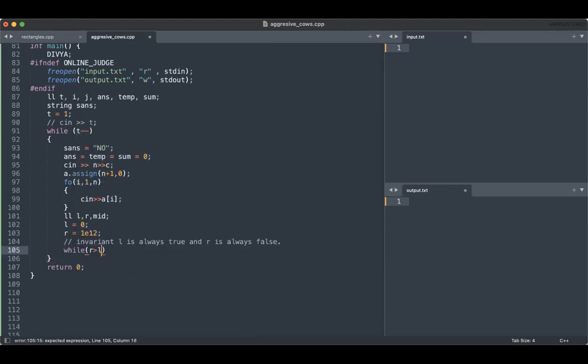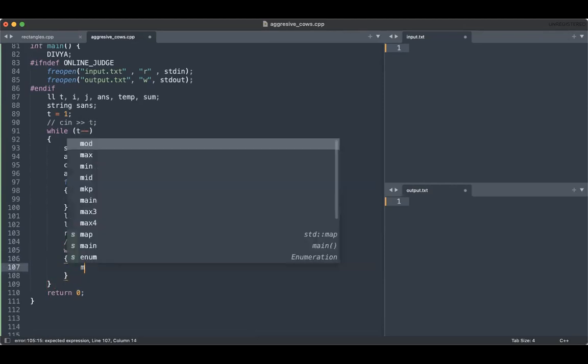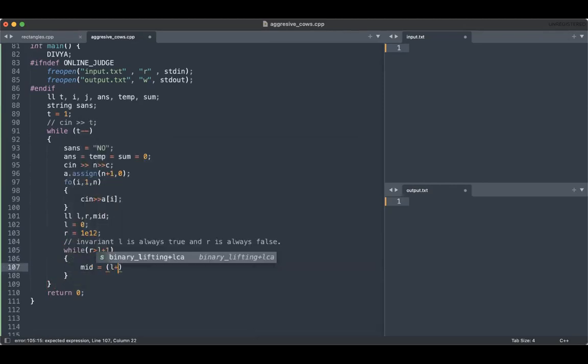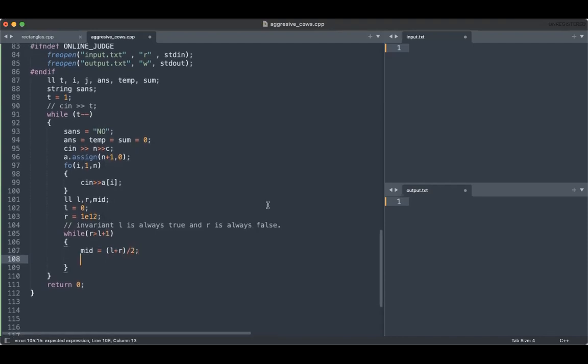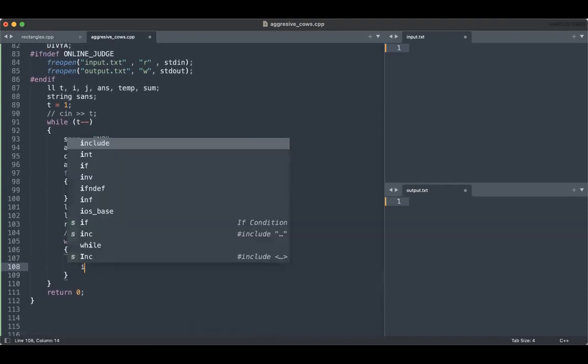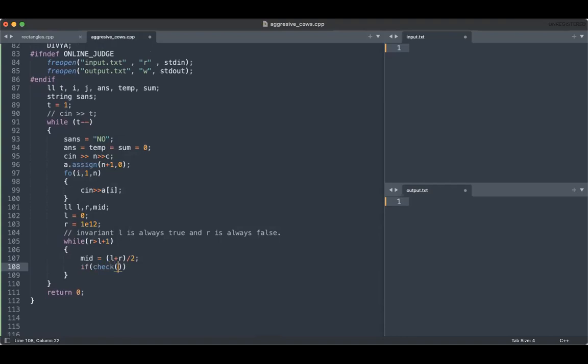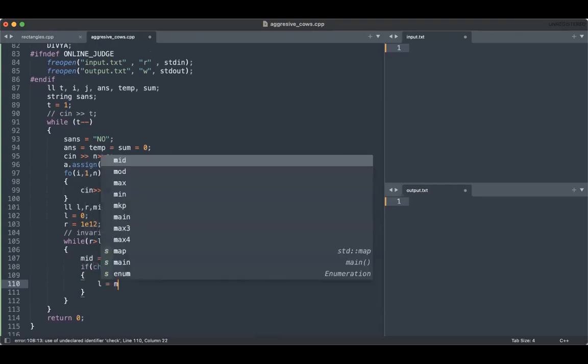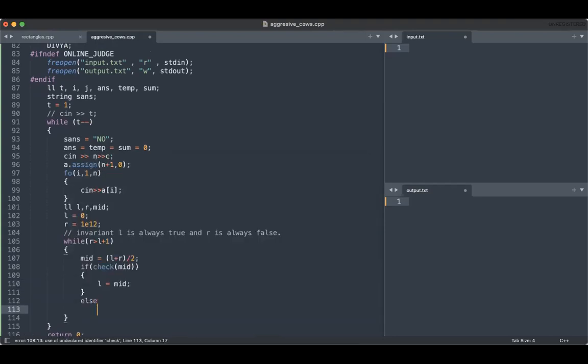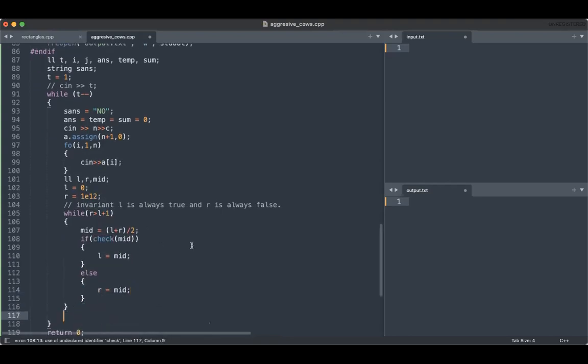I'm going to perform the binary search in a similar fashion. While R is greater than L plus 1, I'll do mid is equal to (L plus R) by 2. And now I'll call the checker function. If check of mid is true, then since I'm maintaining the invariant for L to be true, I'll do L is equal to mid. Otherwise, if check of mid is false, I will do R is equal to mid. Right? And yeah, this is done.